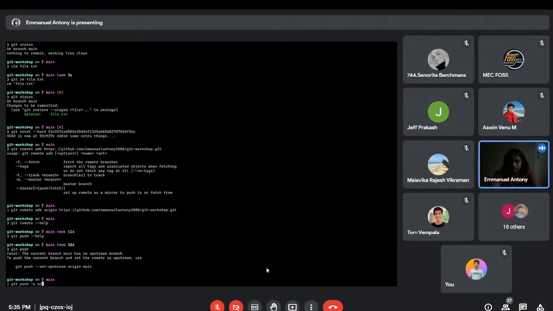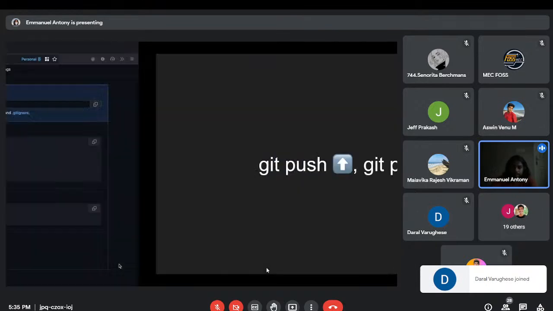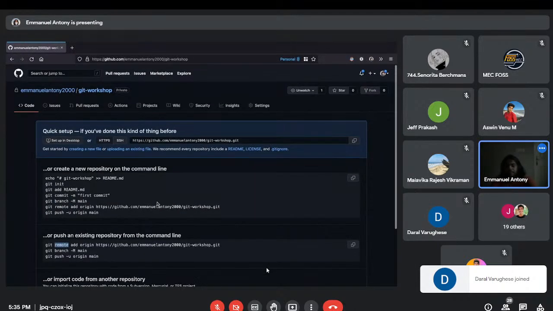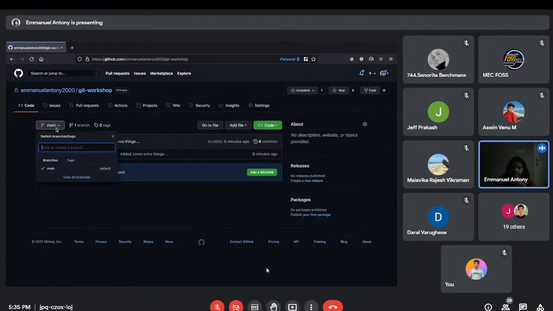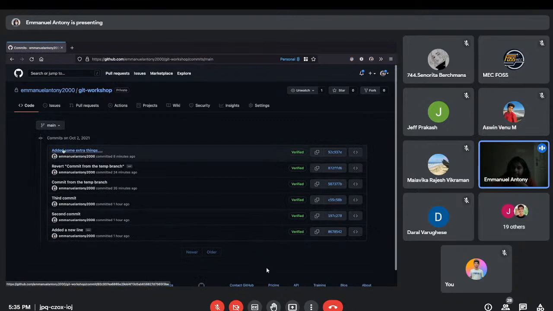Okay, so I'm pushing it, and if I check my GitHub, I just reload it. It should be there. Main is there. And if I go to the commit history, there are 6 commits. There is add, there is revert, all these commits are there, right?